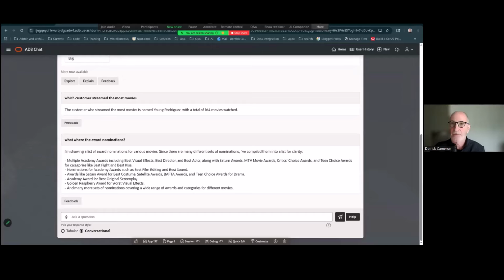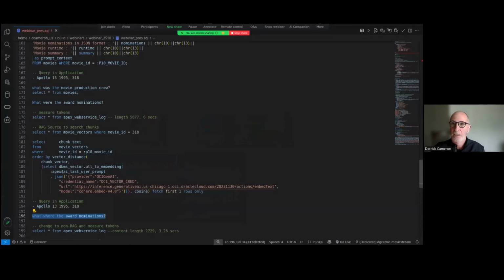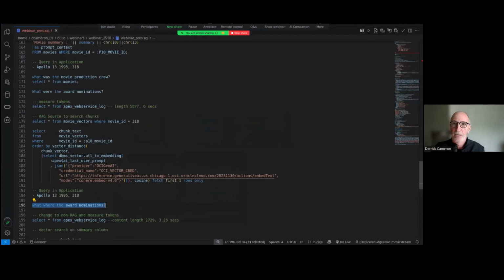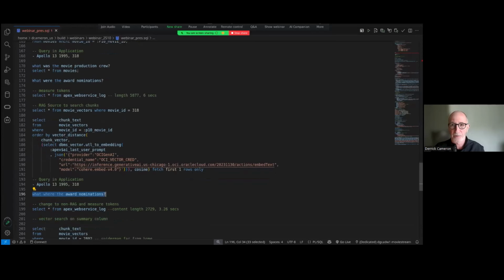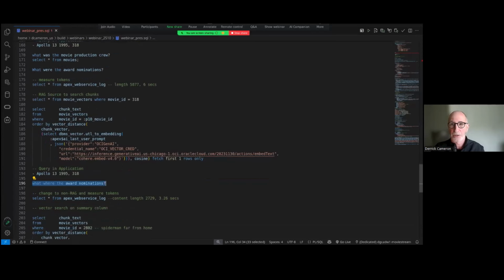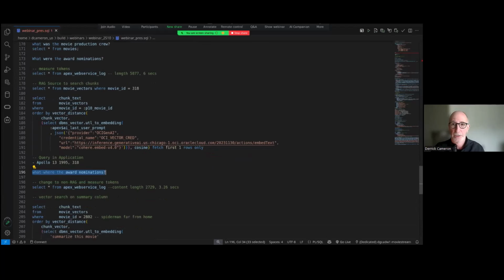The answer is slightly different because I'm in conversational format. But if we go back here, and I won't run this, the Apex web service log now drops by less than 50%, depending on the question. I could have asked for just the cost of admission, and it would have gone down from 2,729 to maybe 400 or 500. But the point is that it's now sending exactly the information needed to answer that question.